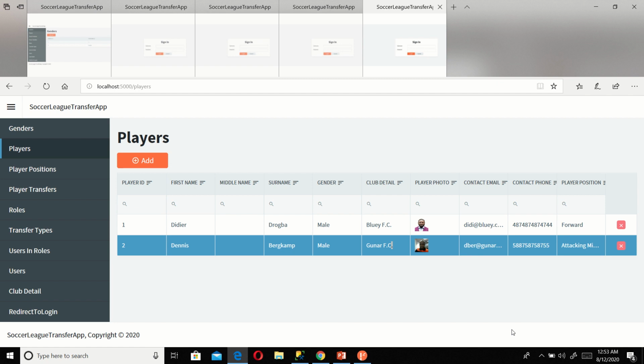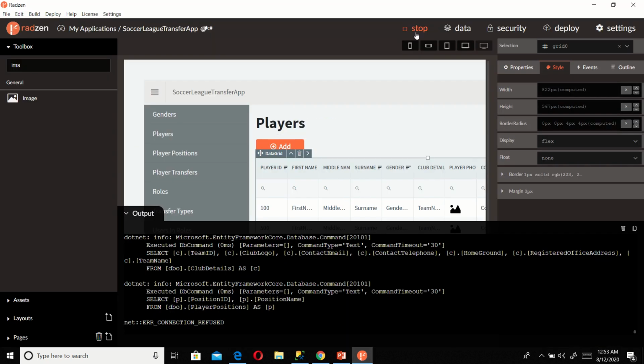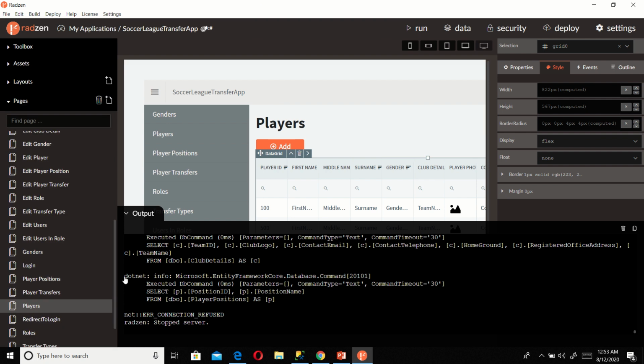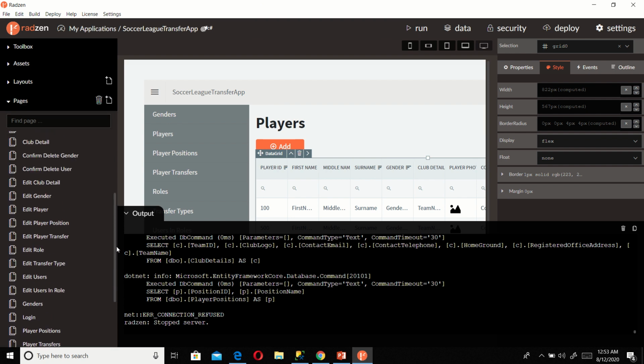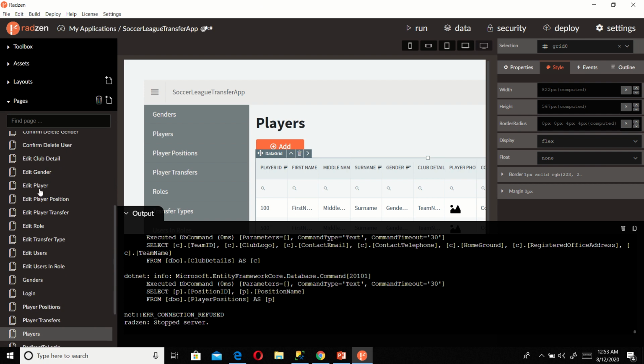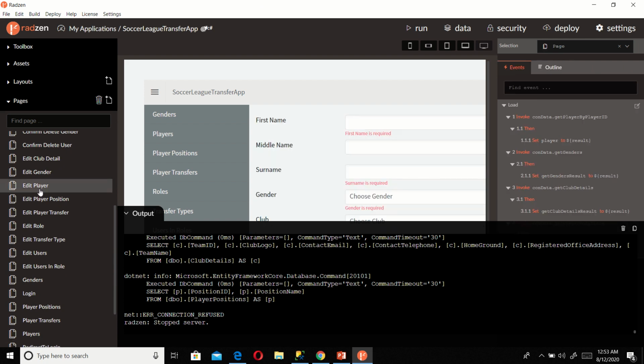The next thing I want to do is to implement the confirm delete page for players. Now, how do I do that? Stop the application. Then I'll go to pages. I'll look for the page whose name is Edit Player. I'll right click on it. I'll say duplicate.